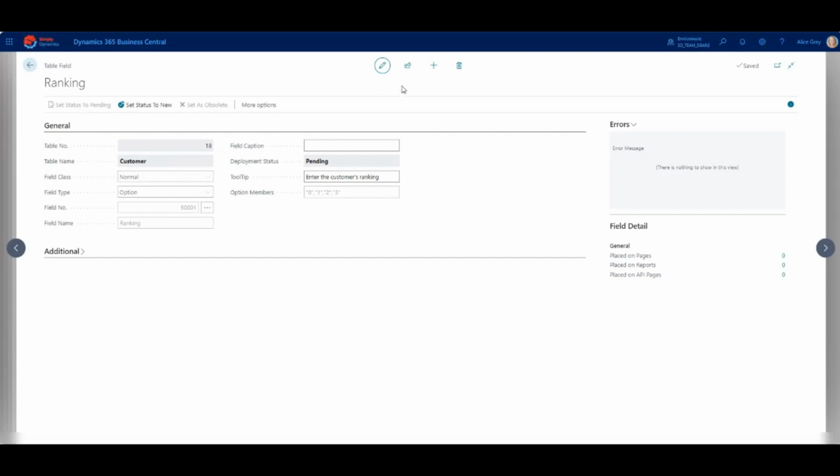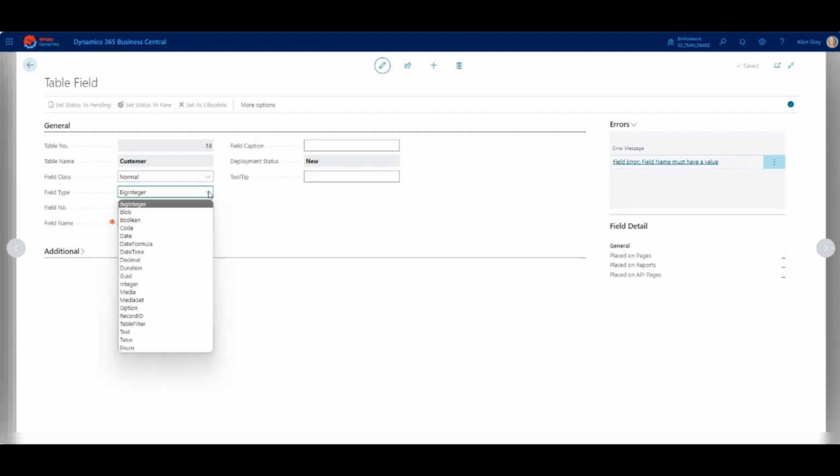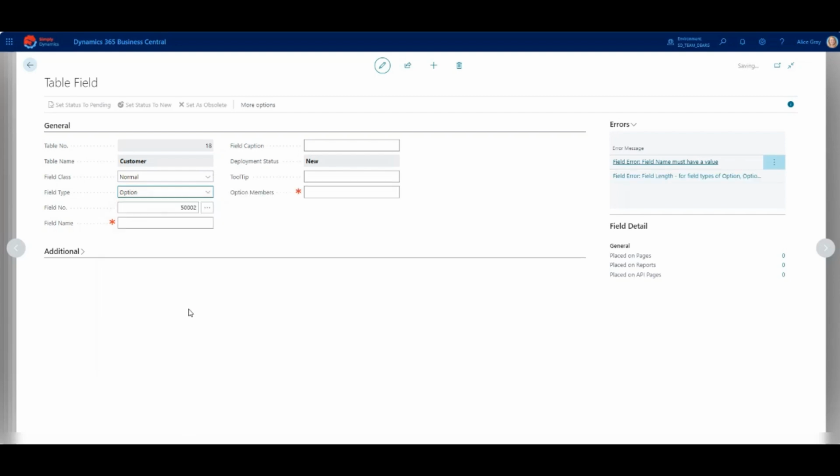So for our final option field, I'll show you an example of how you can add an option members of text. So again, we'll keep the field class as normal, field type, select it from our list here of all these field types. We'll choose option again, give our field a name, a tooltip, and in this instance we want the first option in the list to be blank. So in the option members we insert a space, followed by a comma, and then enter our text options. Tab off the field and set the status depending.